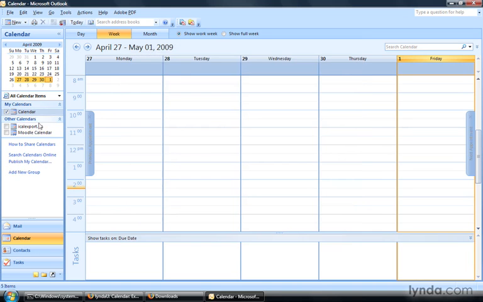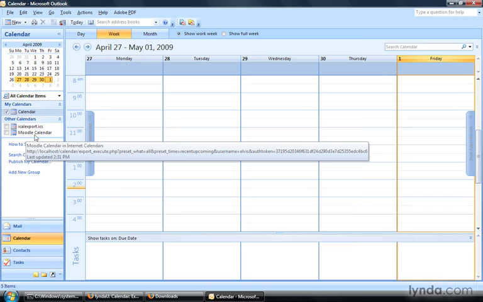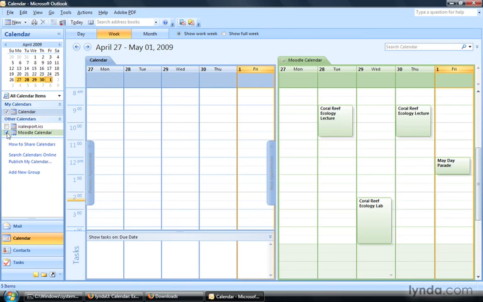Now, in our other calendars, we now have a calendar called Moodle Calendar. If we check the box to the left of that so that it appears, our Moodle calendar now appears inside of our main Outlook calendar. The advantage to this type of calendar is that it can be automatically updated anytime events are updated on our calendar on Moodle, and those changes will show up inside of our local Outlook calendar.